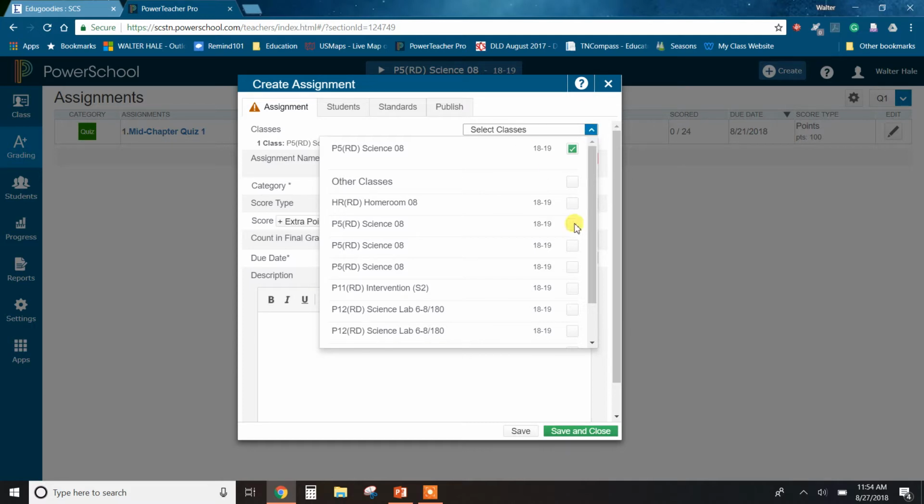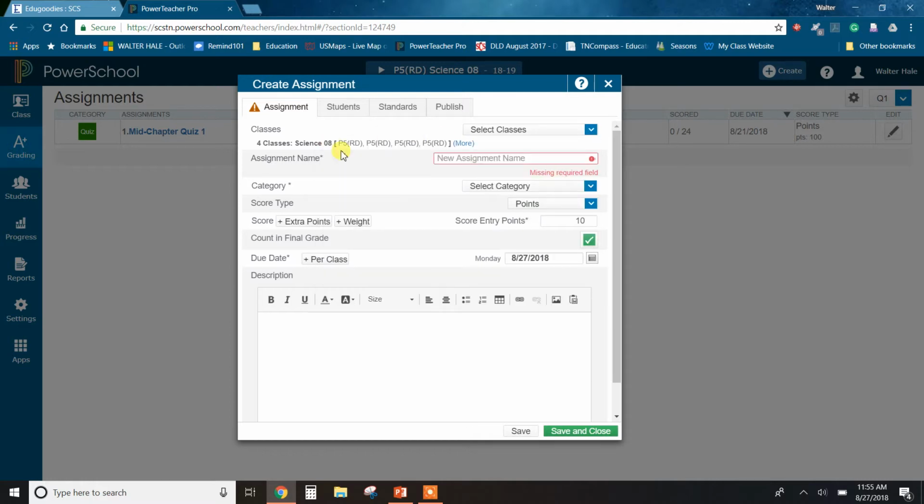But for those that have multiple classes like middle school, you're going to select the classes that the assignment is for. All right, we got period 5, period 5, period 5, because we have science classes, those classrooms, okay? So those are our science classrooms. And I'm going to click off the window, and boom, it'll show all my science classrooms that I've got.